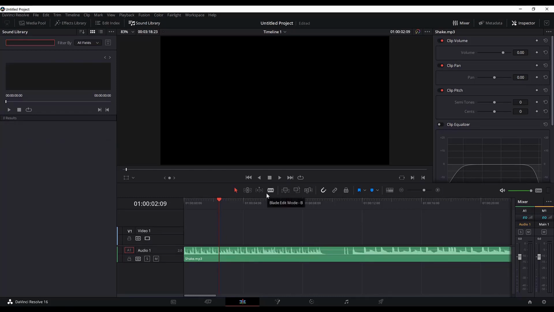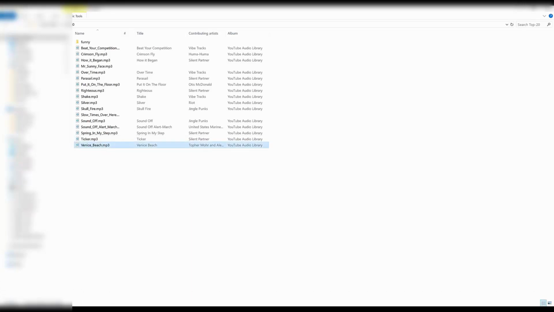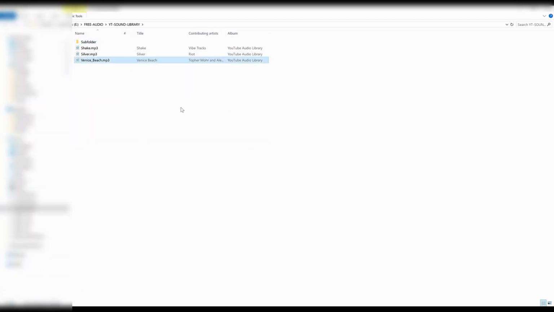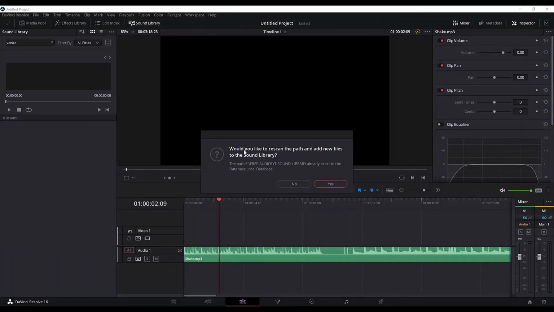One last thing I would like to show you is that if you want to add more music files to your sound library, you would go and find that file in your computer. I will copy this one and paste it here. Now if I search in the sound library, it won't appear here yet because it's not linked yet. To add that file we need to relink the sound library folder. So I go to the three dots button, add library, and select this folder again.